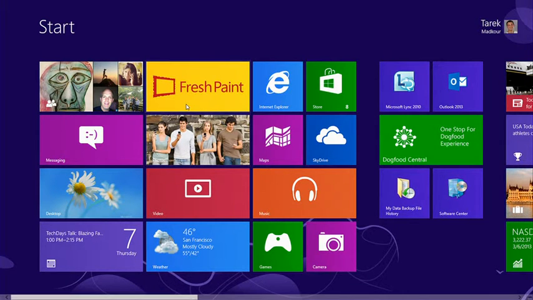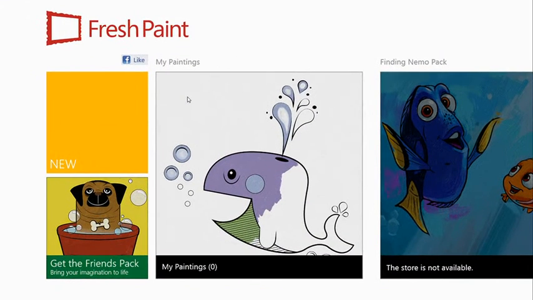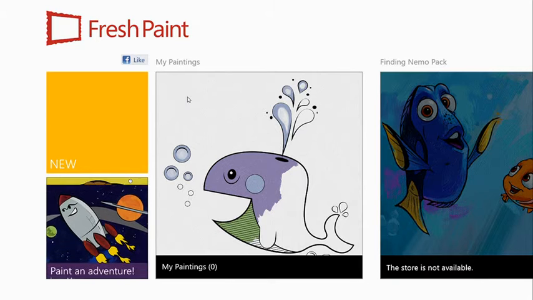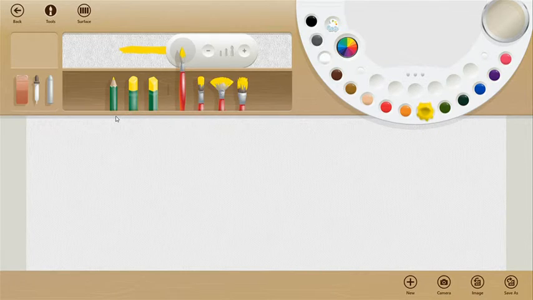So FreshPaint is one of the applications you can get on the App Store, on the Windows Store. And I'll click that and start it. It's basically a drawing application. You use your fingers. You can actually even use brushes or a stylus pen or whatever it is that you want to use. And you can create drawings like this. And the nice thing about it is, here you have your canvas that you can paint in. You have different kinds of utility brushes, pencils, chalks, a paint palette that you can choose from.